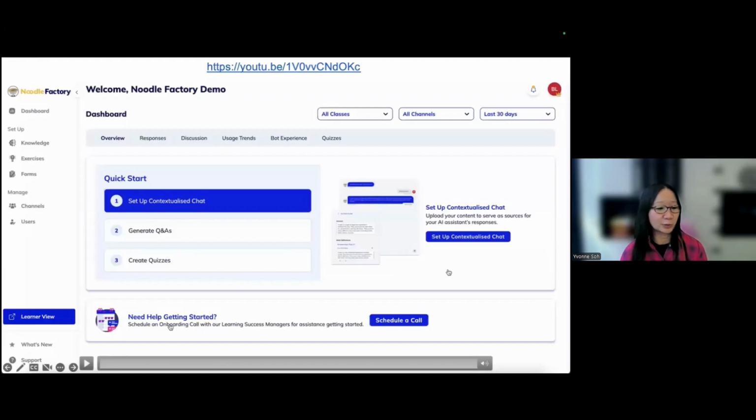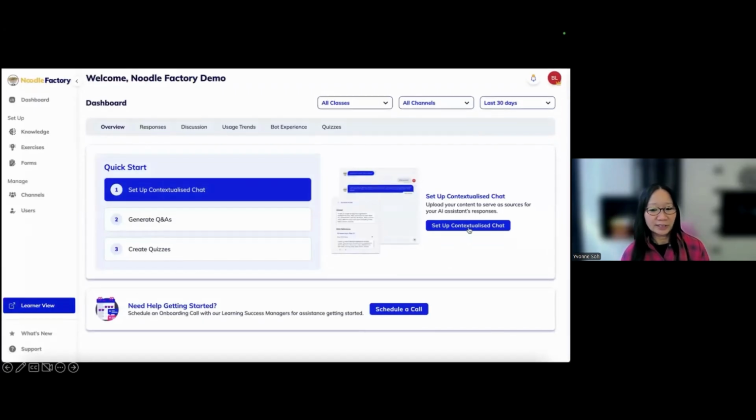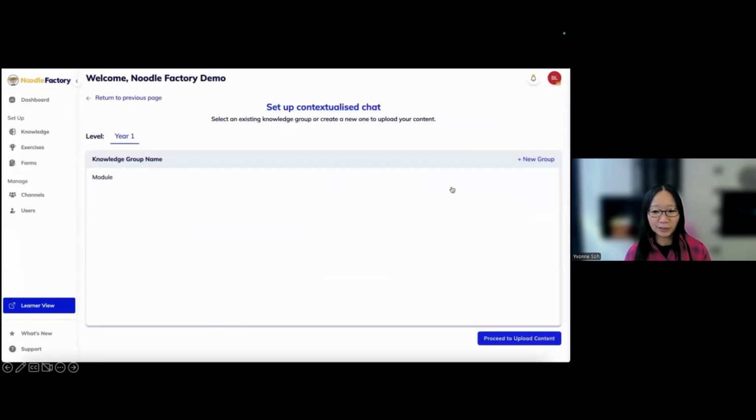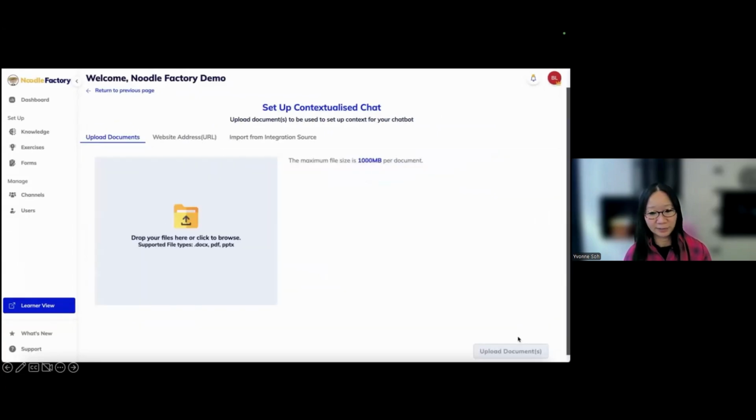So let's jump into a quick demo. So here's our simple drag and drop interface. So there is no coding, no prompts. There's no need to actually even reformat your content.